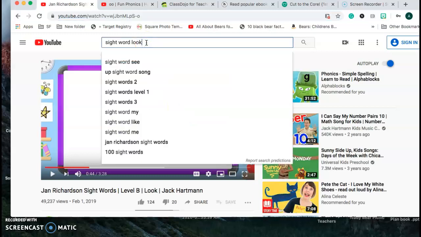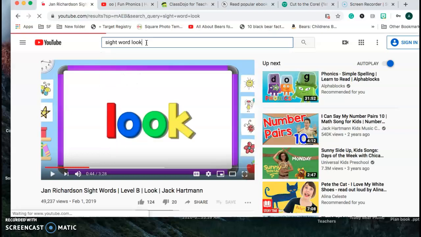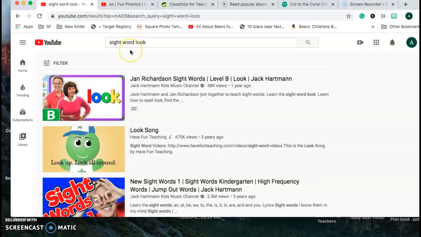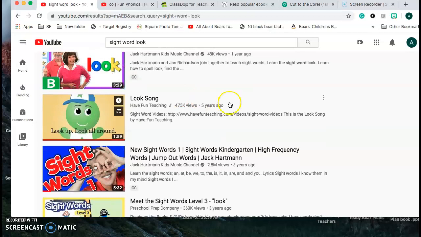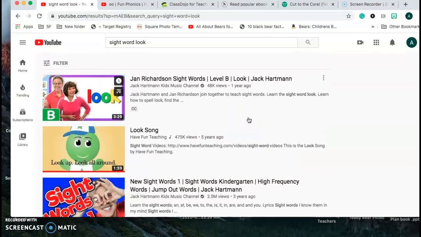I really like to do songs with sight words and letters and sounds, so I wanted to show you. If you are looking to practice a sight word, you go to the assessment that I gave you with the report card, and it says that your child needs to work on a certain sight word. You can pick that sight word, type it in on YouTube with "sight word," and then write the word. Some of the things that pop up automatically are things that I would do in class.